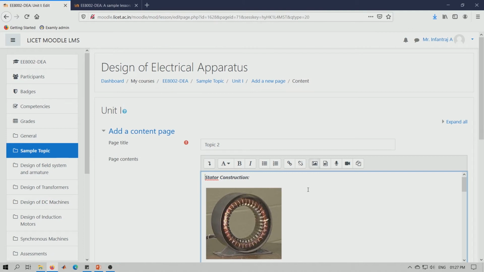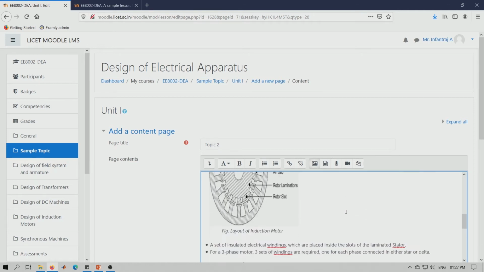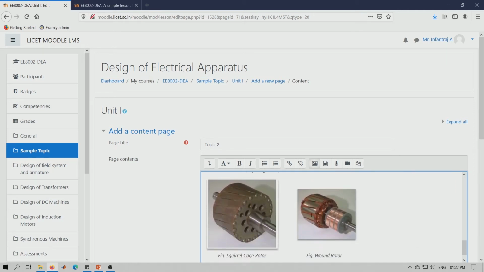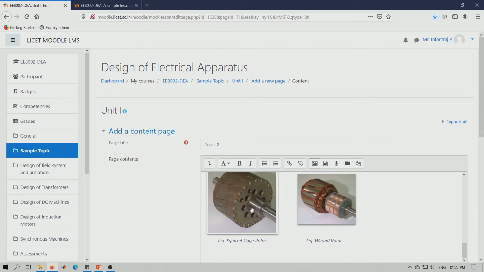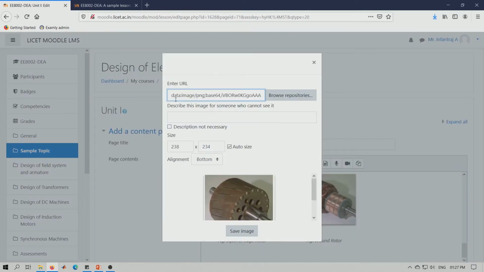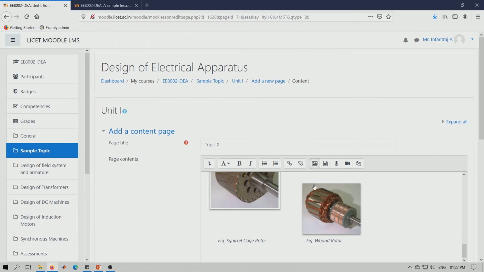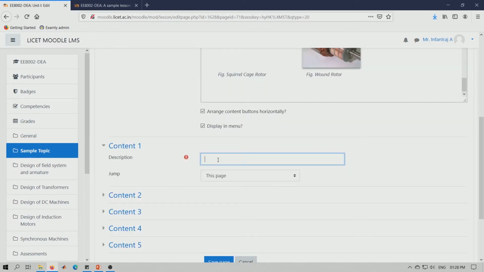Here I have pasted some contents which I have already prepared. In this content you can see I have inserted some images as well as text. To resize the image, double click on the image. A window will pop up. So on this page there is a text box called as size, using which you can fix the size of the image. Once everything is done, click save image.